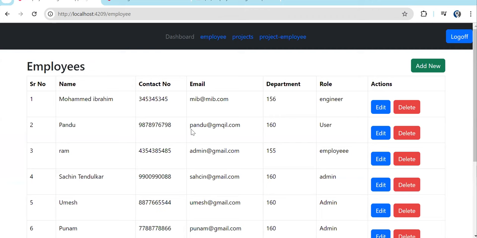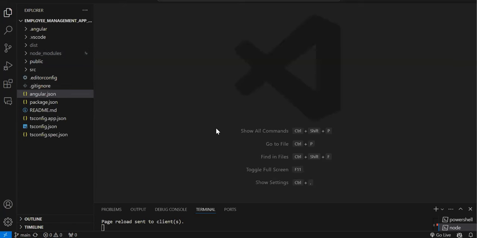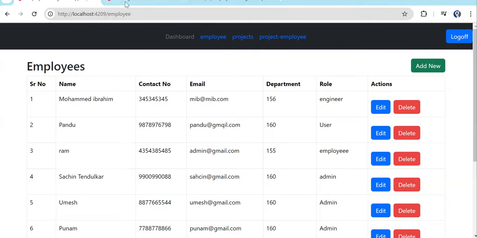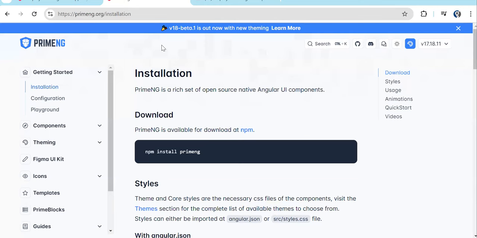Now we will see what components are there in PrimeNG which we can use over here. So let me show you. This is an existing project, all the code I have pushed. Now we will start, we will implement the PrimeNG over here. Just like PrimeNG, there is AG Grid, then Material is also a library. So many libraries are there which we can use in Angular.